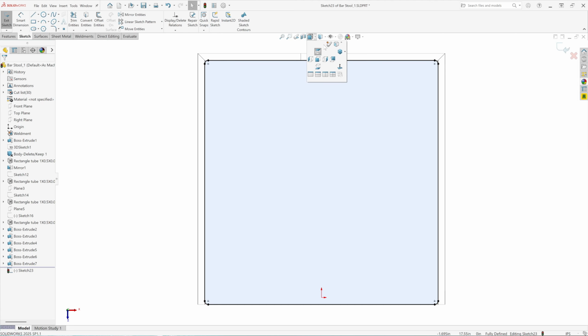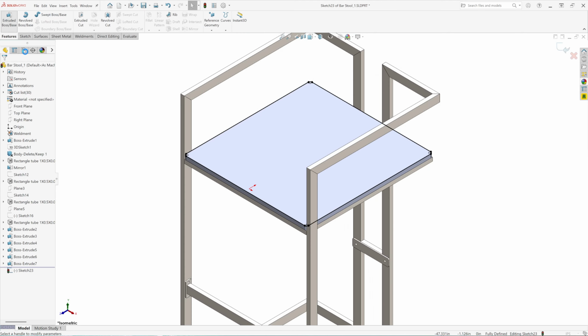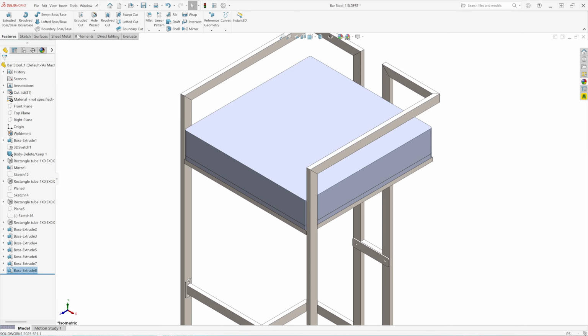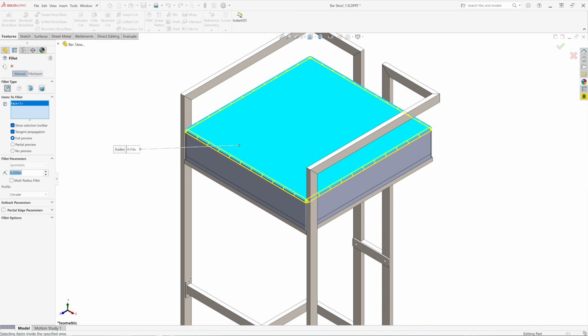Okay. Features, extruded boss base. This is the foam. So it's 3 inches up. Okay. I'm going to fillet the face, the top face, right here. Constant size fillet. Again, 1/4 of an inch right here, radius. Select this top face, okay.